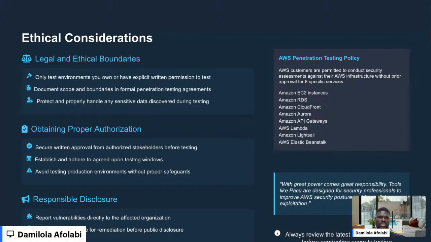You also need to be aware of the AWS penetration testing policies. AWS is quite open and actually allows customers to conduct security assessments against their infrastructure for many key services like EC2, RDS, without prior approval from AWS themselves. However, you should always read and double check the latest policy to know the exact rules of engagement.